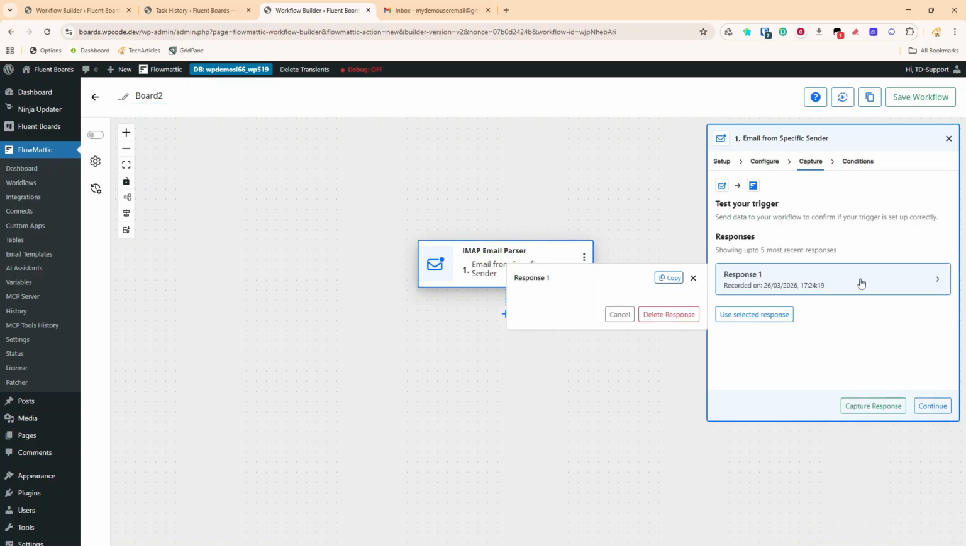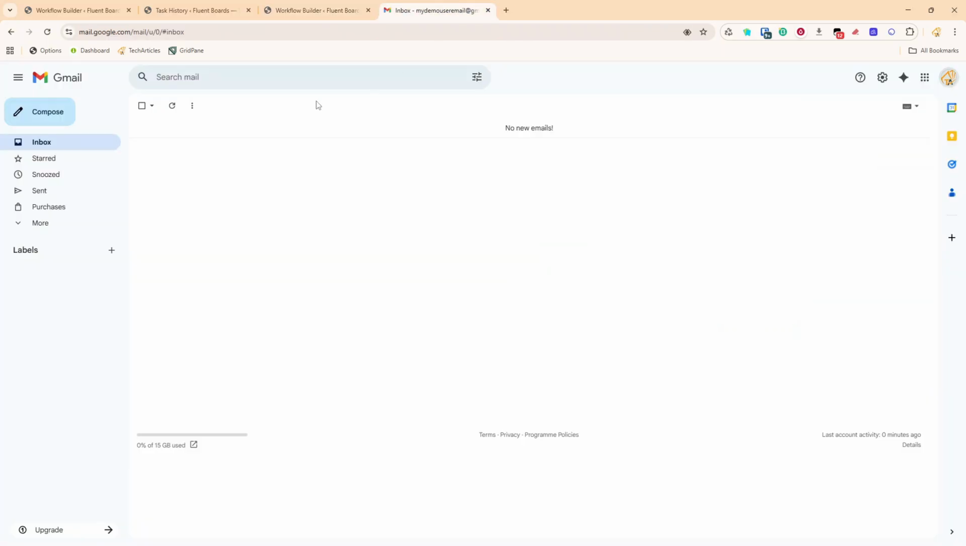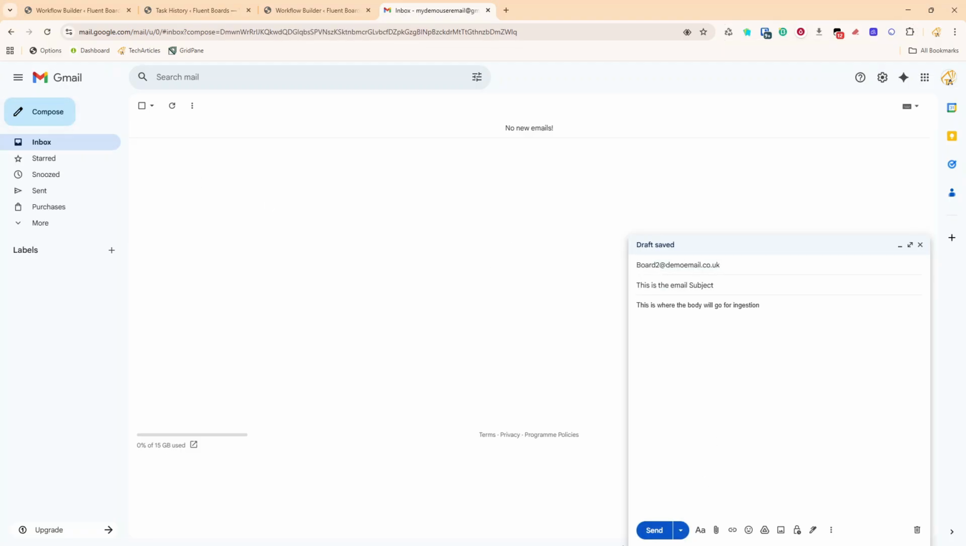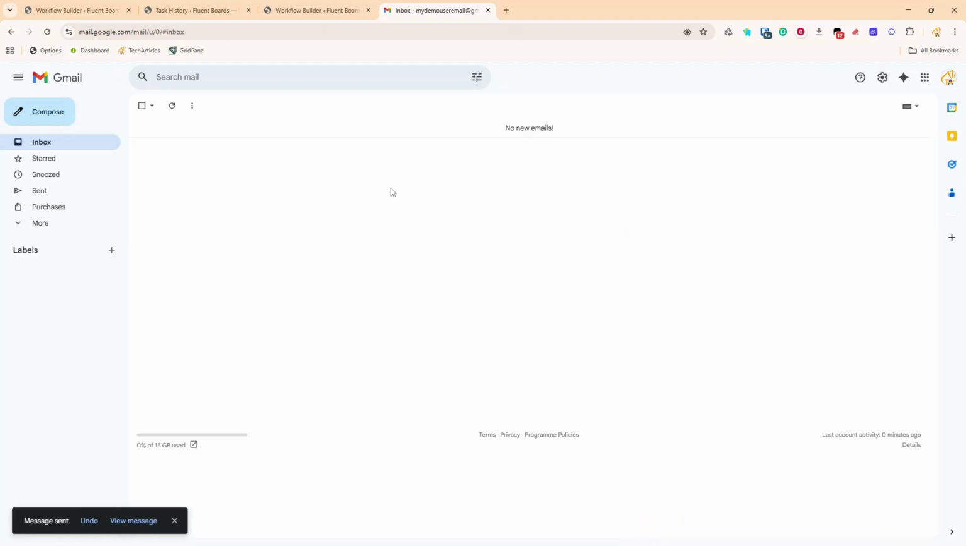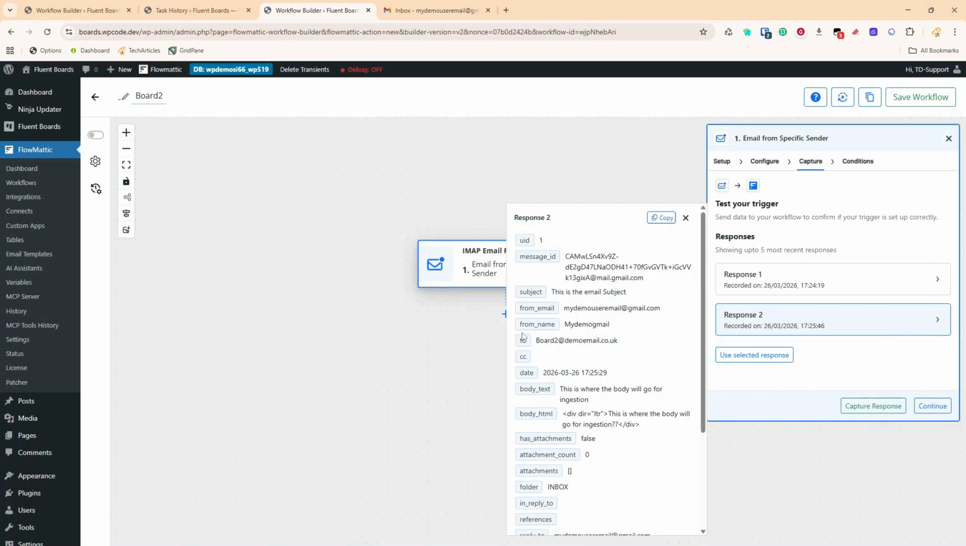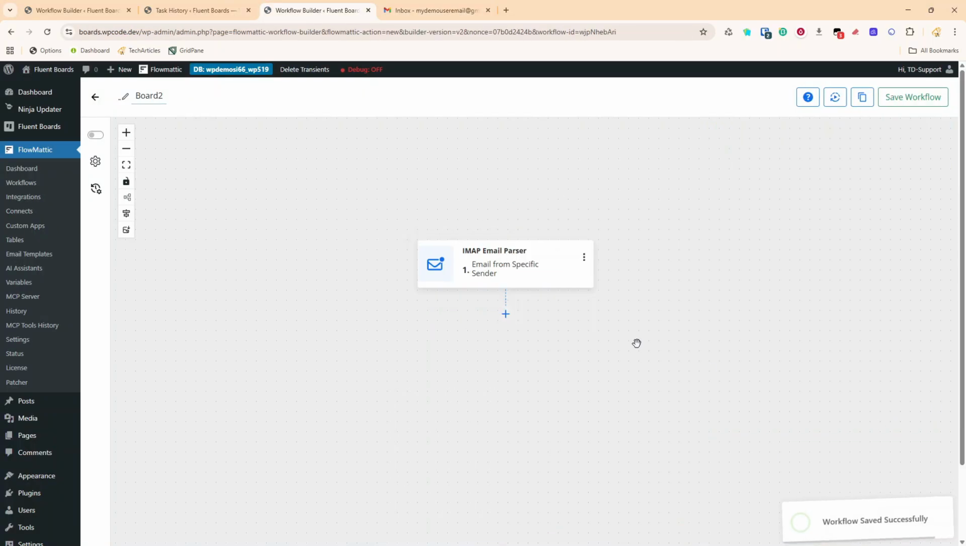Now there'll be a blank response because nothing has happened, and I'm just going to do that one more time, and then you'll see here it's polling. We're going to head over here, so board 2, and there we go. We've got our response, and we can push continue and save.